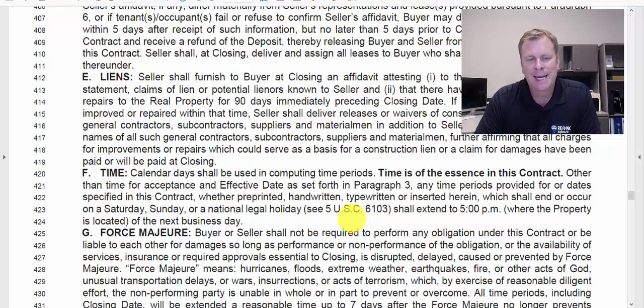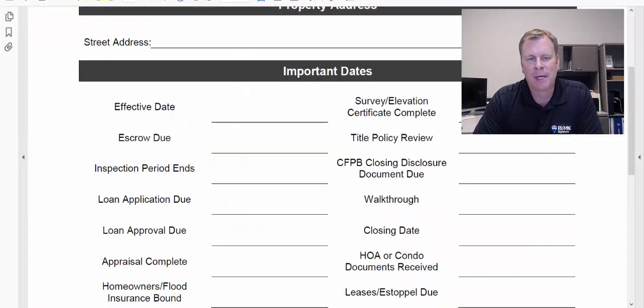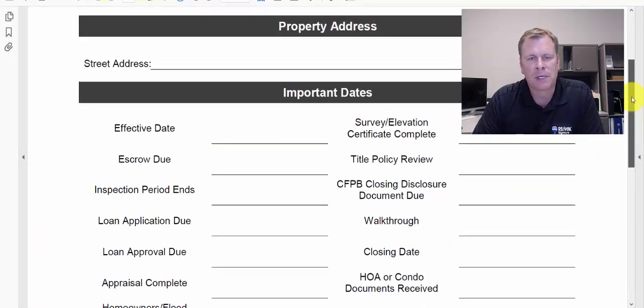So now that we know what time is, it's calendar days, unless the period begins or ends on a weekend or national holiday. Now we can dive in and look at some of these important dates and timelines. The first thing I'll show you is our contract timeline form. And this is where we're going to spend most of our time today.